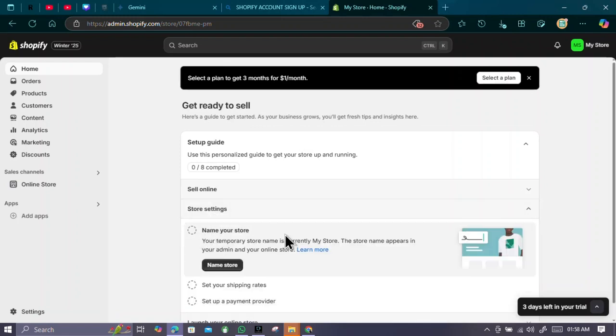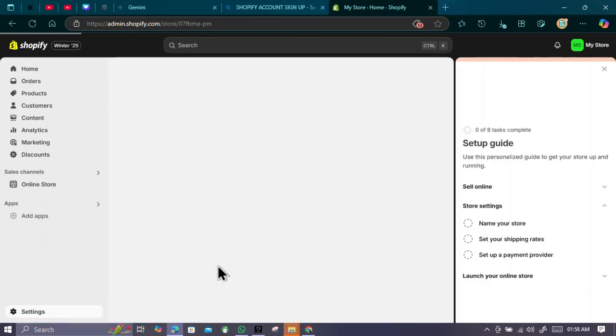Then you can see name your store. So you click on name store. Your temporary store name is currently my store. The store name appears in your admin and your online store. You change it by clicking on name store.